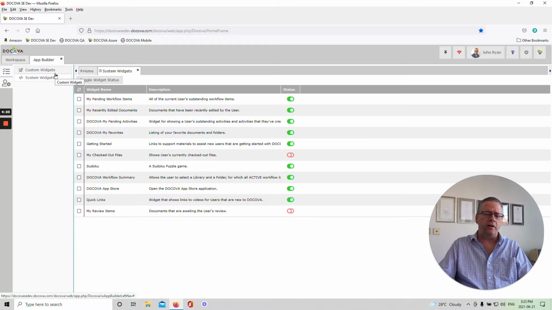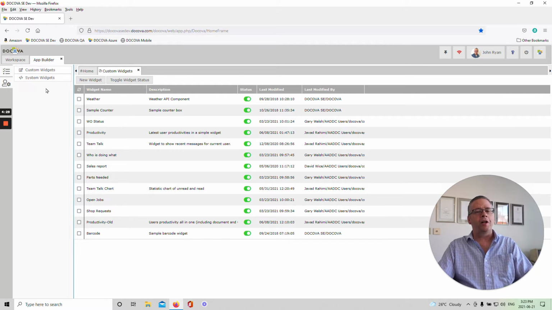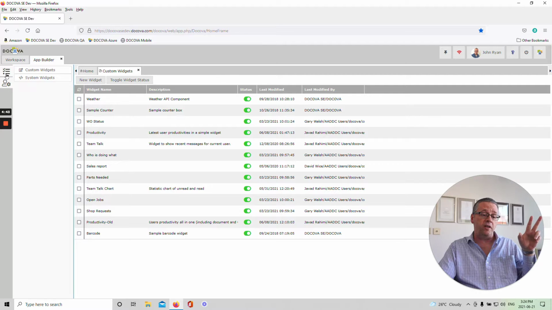More about widgets later in a subsequent video, coming in the weeks ahead. When I do more videos, you'll see more detail on widgets and how to create custom widgets, super easy, and how to control what's available to users and so on. Okay, so that's what the 2 tabs on the very far left side are.